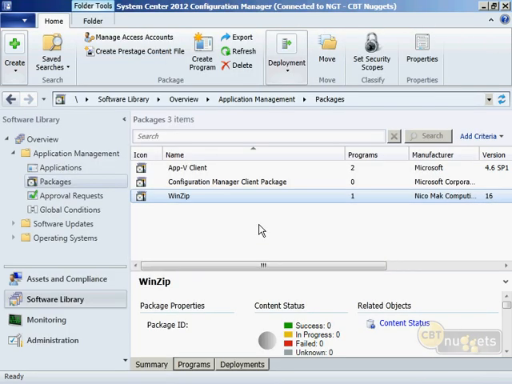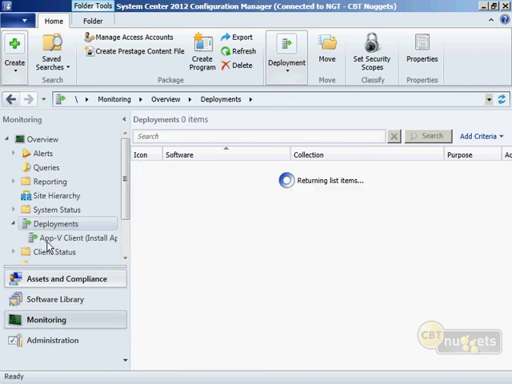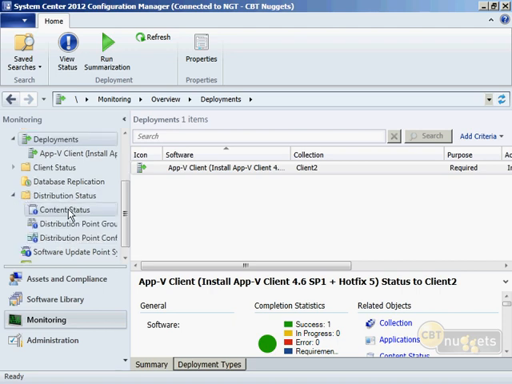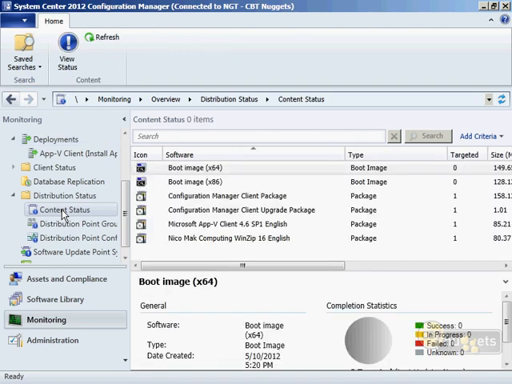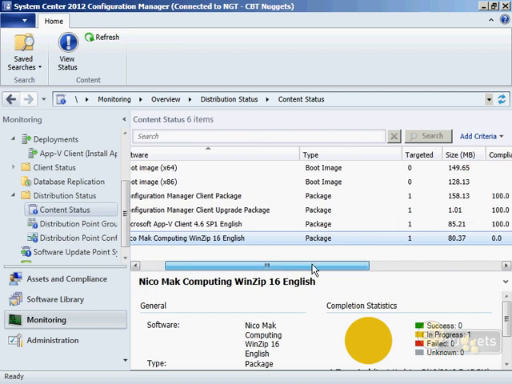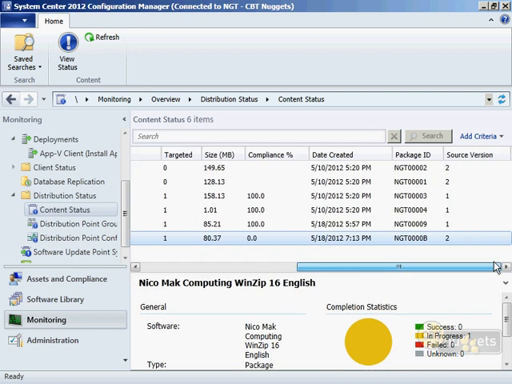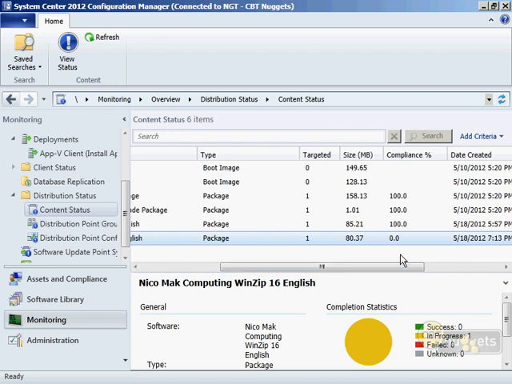And then in the background, that will go about actually getting it uploaded to those distribution points. I believe if we go here to Monitoring and take a look at Distribution Status, we can take a look at the distribution point content status here. So here's Nicomat Computing WinZip English, and it is targeted, and well, it's still being uploaded at this point. So it takes a minute or two. You can imagine if that distribution point is on the other end of some network somewhere, well, it can take a really long period of time.